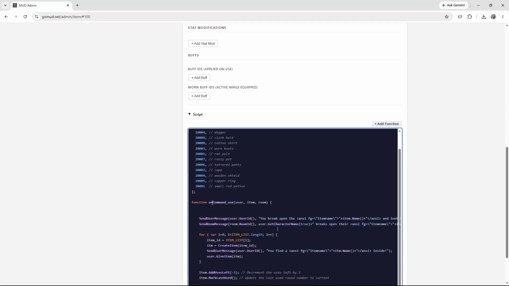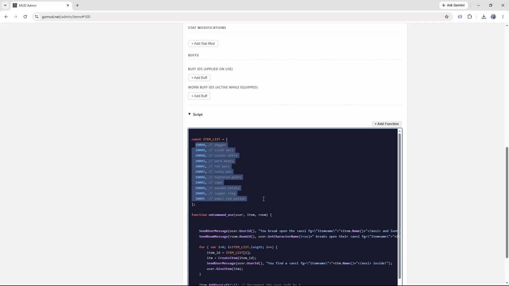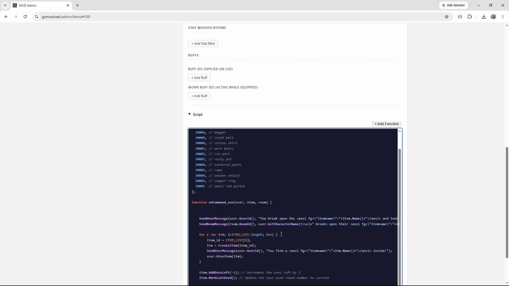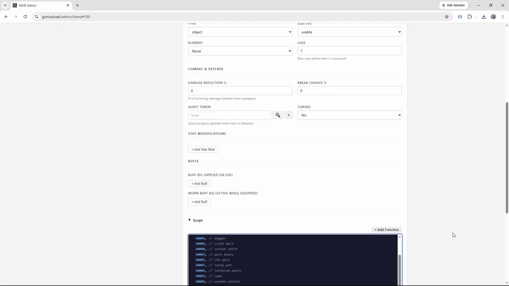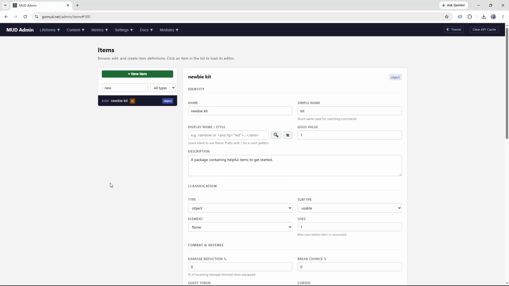So when somebody uses this, I've written some code here that's going to send some text and all whatnot, and it's going to go through all the items and give them to the player. And so then it destroys the item. So it's basically breaking open the kit and getting all the stuff inside.